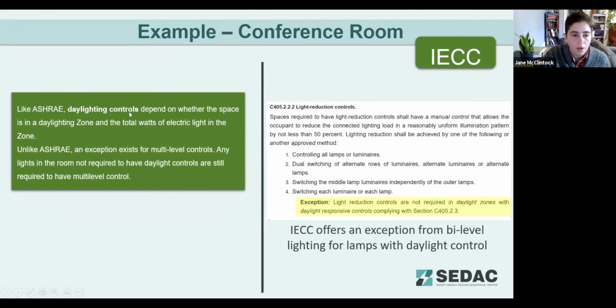So also, as I pointed to earlier with ASHRAE, we saw that we required light reduction controls and daylight controls. In IECC, we see that light reduction controls are not required in the daylight zones. So that might, for specific spaces, create a little bit of a difference. In our case, we're not really required to have light reduction controls anyway, because we're in the occupant controls. So not in a timer, but that could be a slight difference between the two codes.